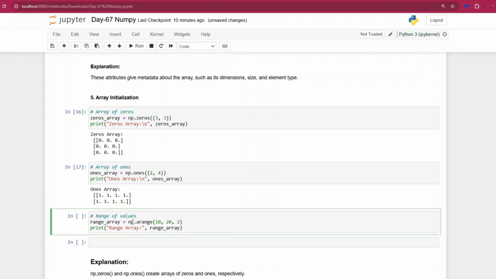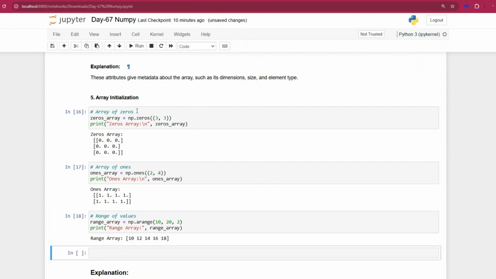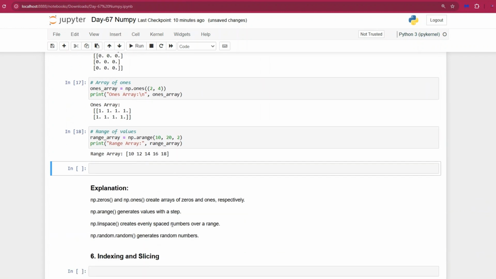So to do this, we have numpy dot arange, and you see this is our starting point. Our starting point is 10. This is our ending point. Our ending point is 20, and this is the step that we want to take. We want to take 2 steps. So when I run this, you see we have 10, 12, 14, 16, and 18.